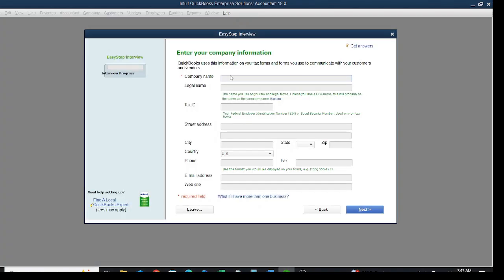After that, I will click the name of my company. I can type the name: Software Technology Solutions. This is the name of the company. Legal name, if you look at this one, this is the most important one here. Legal name, I can have the same name there.